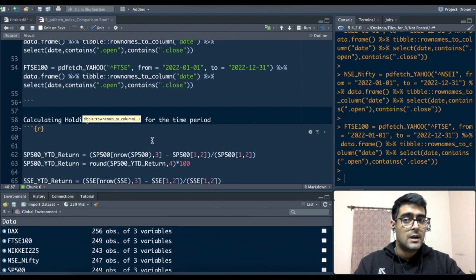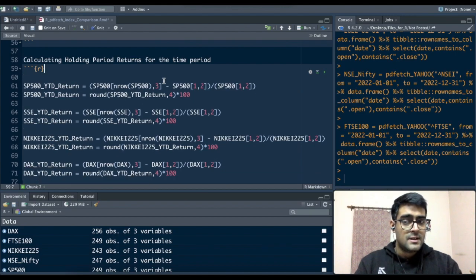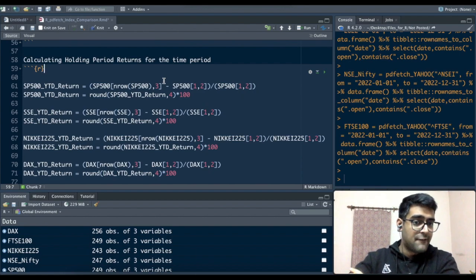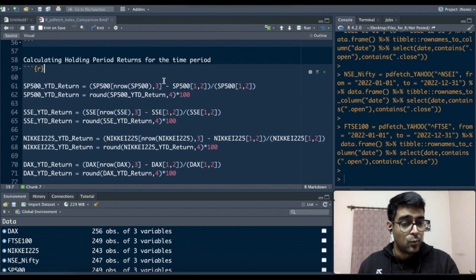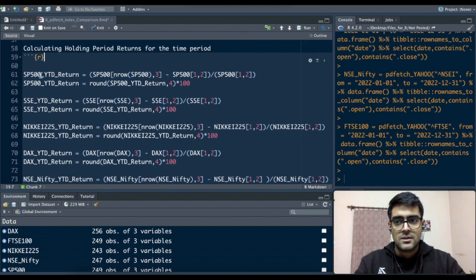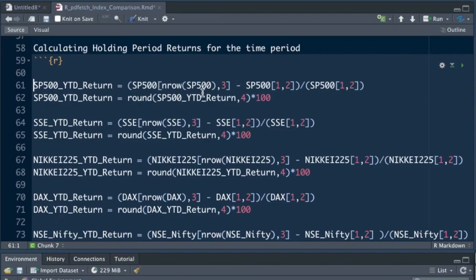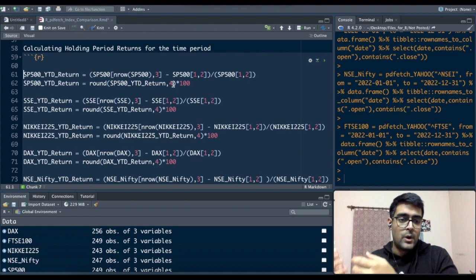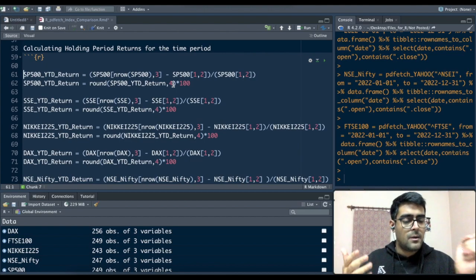Now I need to calculate the holding period return for the time period, right? What if I invested on 1st January some amount in all of these indexes? How would they have fared across each other? Would I have net made money or would I have lost money, right? So let's do the exercise for S&P 500, and this will be the year till date return. What I'm doing here is subtracting the opening price from the ending price and dividing it by the opening price. That's how you calculate a general return. I invested at rupees 100, stock went up to 110. I do 110 minus 100 divided by 100. So it's 10 by 100, 10% return, right? Exact same calculation I'm doing right here.